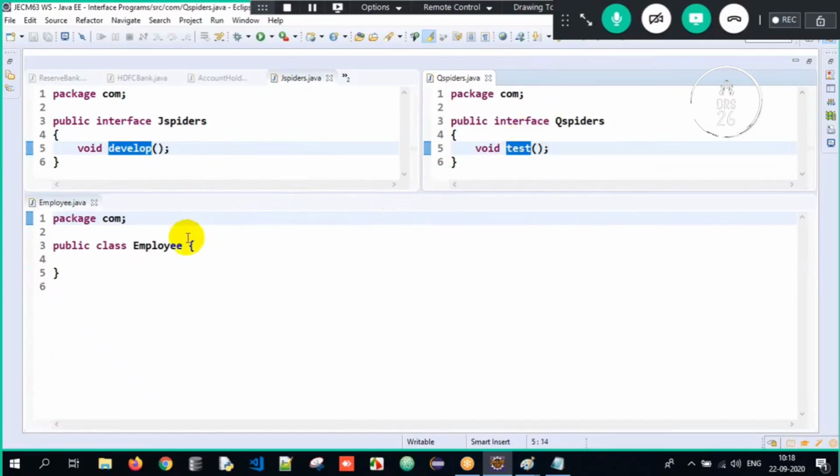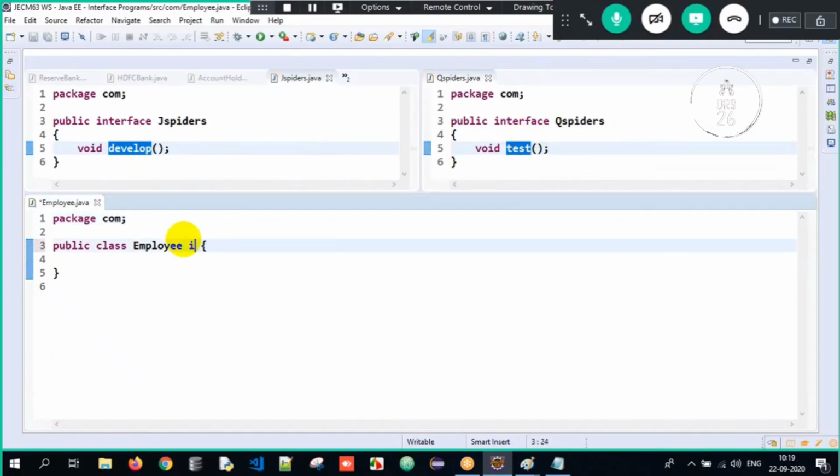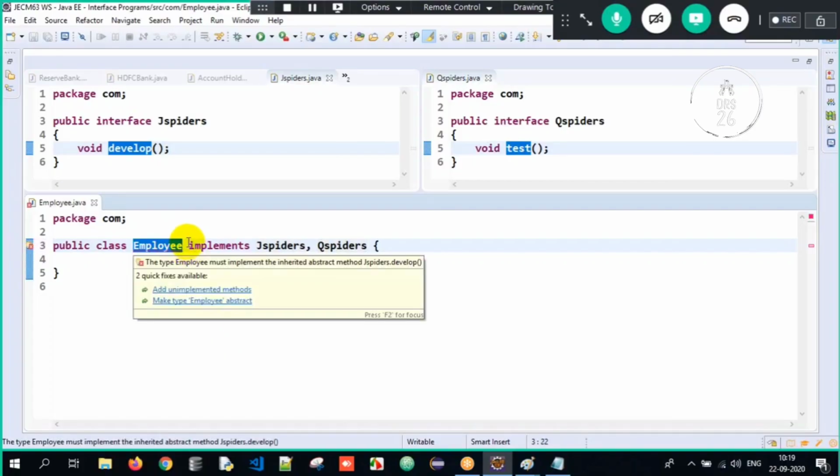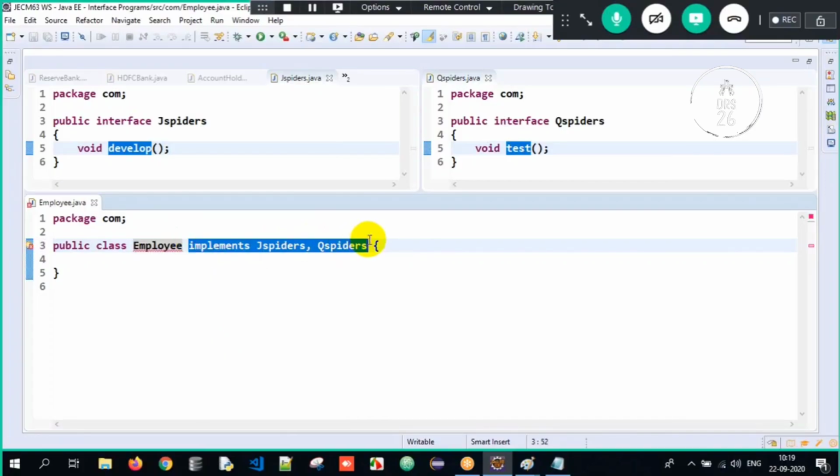Correct? So can a class implement multiple interfaces? That is multiple inheritance, one class inheriting from multiple superclasses. Okay? Implements JSpiders? Yes. And QSpiders? Yes, here. So a class can implement any number of interfaces. It doesn't matter at all. One class can implement not just one interface, not just two interfaces. It can implement any number of interfaces.